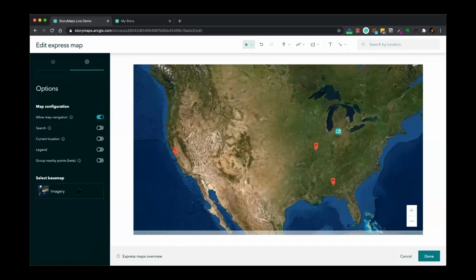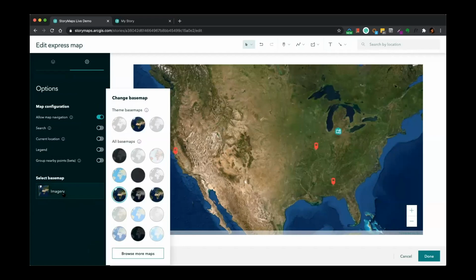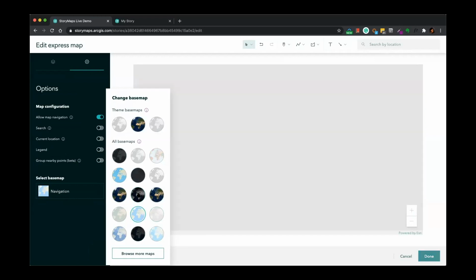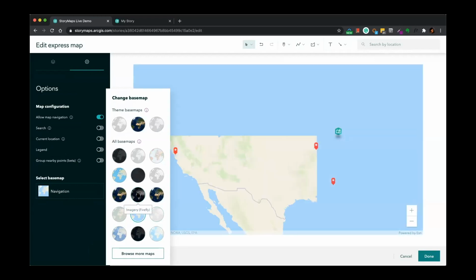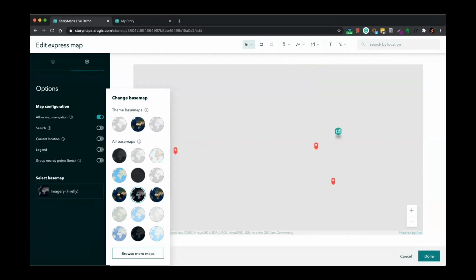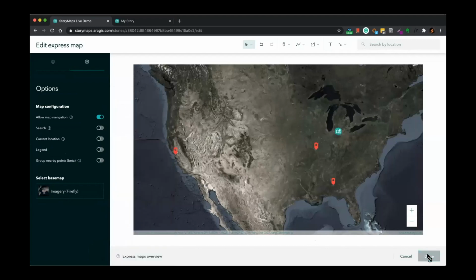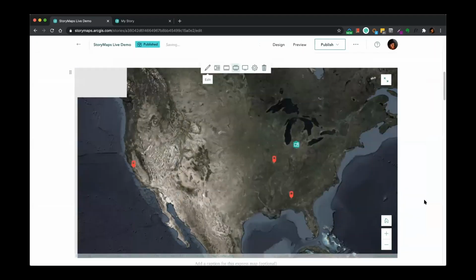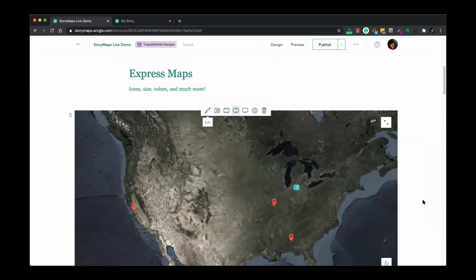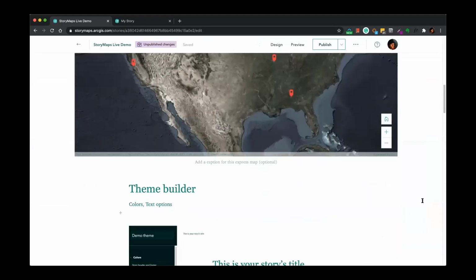For those of you who aren't familiar with this, you can also add custom base maps here as well. This feature has been around for a little bit, but I think it's really powerful and want to show it again. Okay, so that's the first big enhancement, Express Maps.